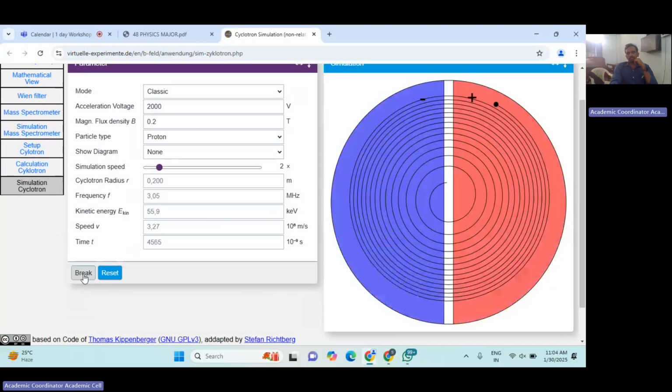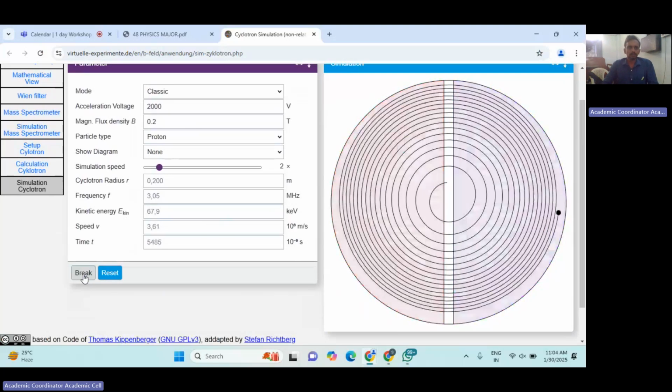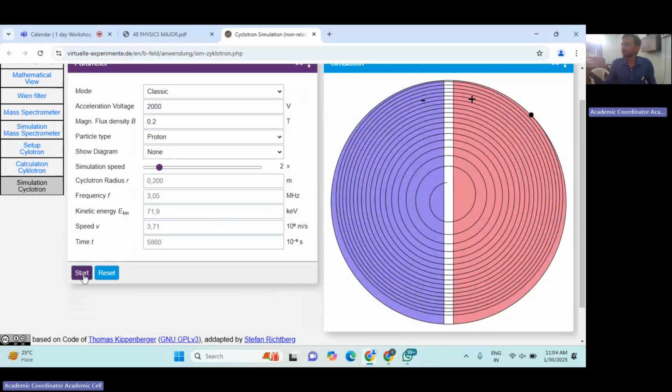And once it reaches the maximum level, the particle will emit out of the drums. It will come out of the cyclotron. So what are the control parameters? Who is controlling the maximum speed or maximum velocity of this charged particle? Is it the electric field or magnetic field?